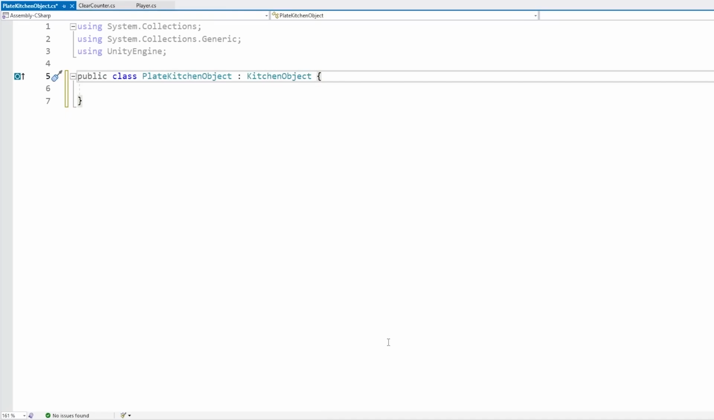Again, like I mentioned quite a while ago, you want to be very careful with inheritance. You need to have a very good reason to do it. Here we want the plate to behave exactly like a kitchen object, just with a tiny bit of extra logic, so in this case it makes perfect sense. Let's just go ahead and save this and wait for Unity to compile.